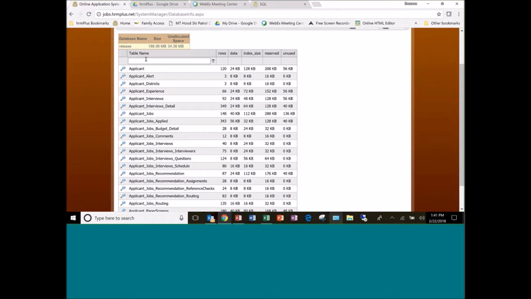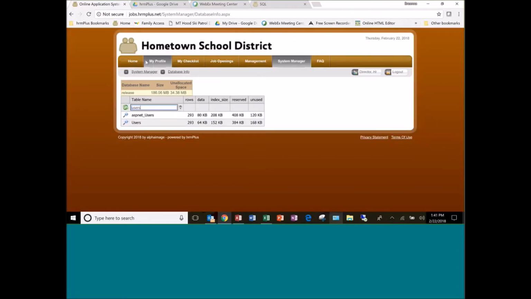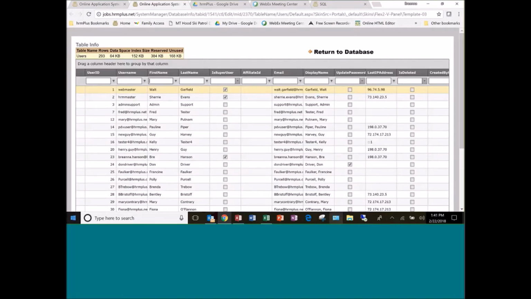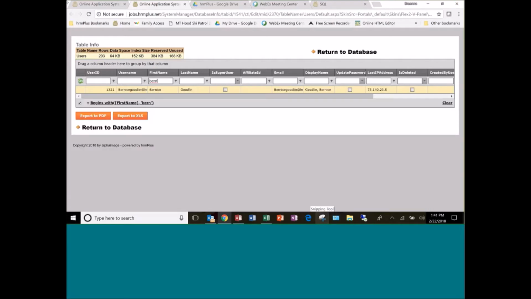So the first thing I might do is go to the users table and find out the ID number of the applicant in question. I've filtered down to find the table because I know it contained the word users. And I'm going to go in, and I know that this particular applicant's first name is Bernice, so I'm going to go look and see if I can find her. And there she is. And here is what the users table looks like.